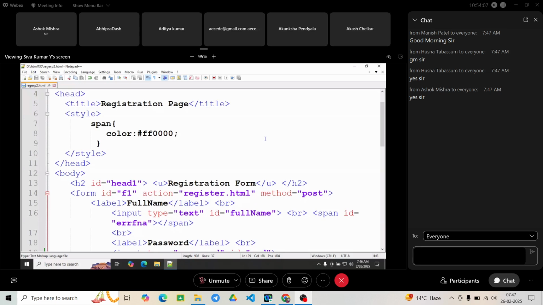Details, before submitting to the server, should be validated. So for that, we are going to use regular expressions. First of all, there are two types of validations available: one is implicit validation, and the second one is explicit validation.